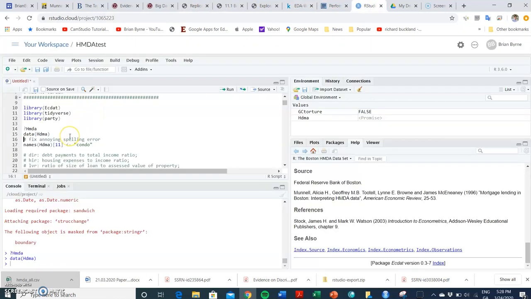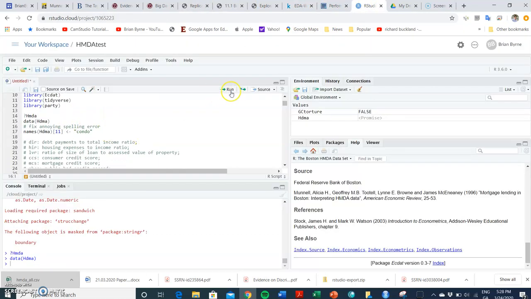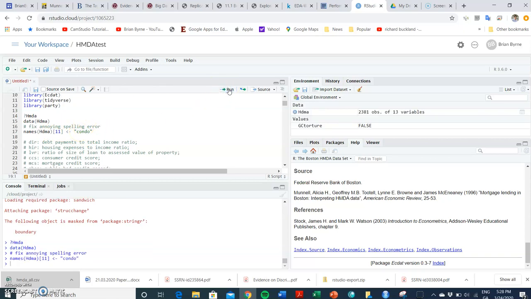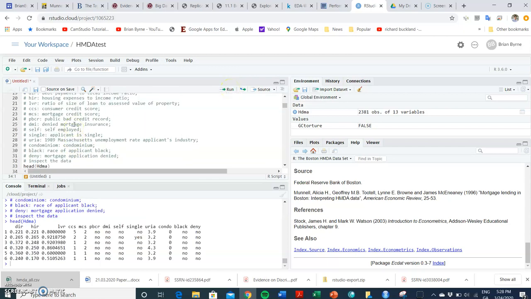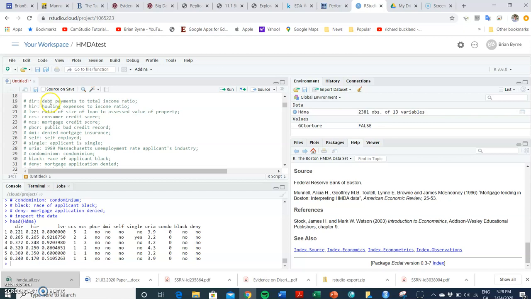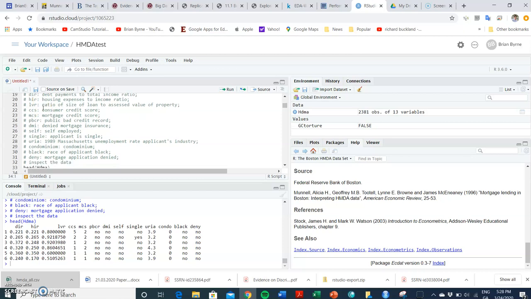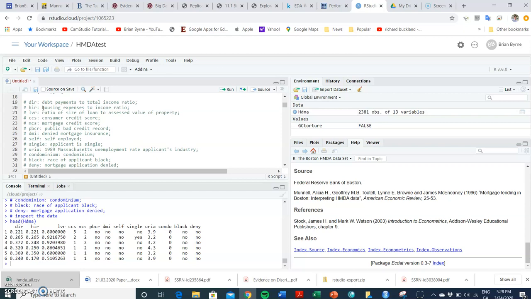But for the moment I'm going to use tidyverse just to explore a little bit the data. One of the changes that Hal makes is that he changes condominium to condo, which is a term widely used in the United States to denote apartments, right? And then there's a variety of definitions we have for the data. So DIR, debt payment, total income. And what I'll do is I'll let you read those. You can pause and read the definitions here.